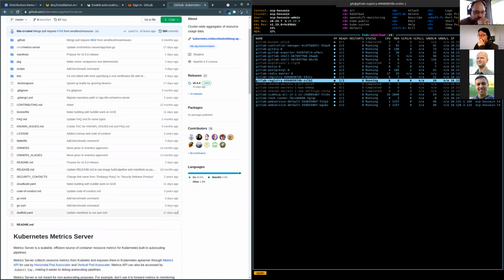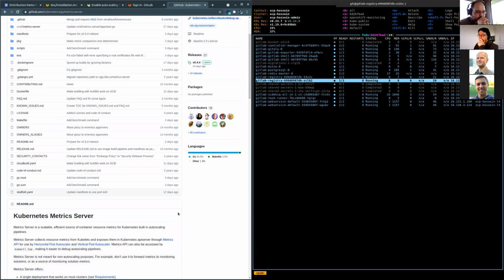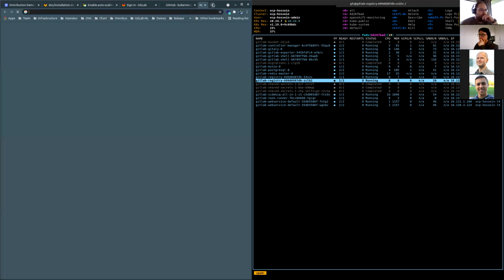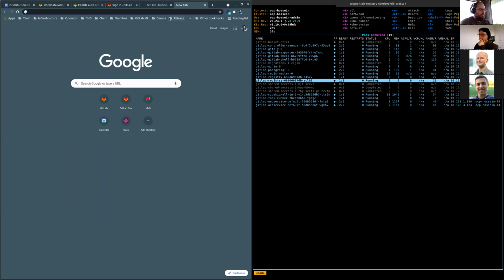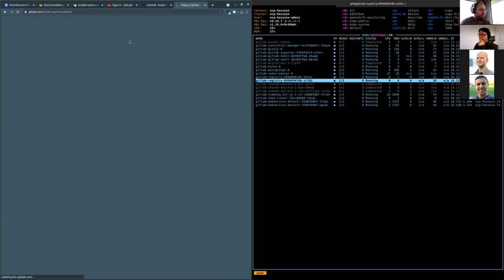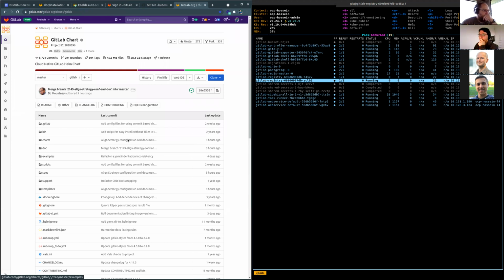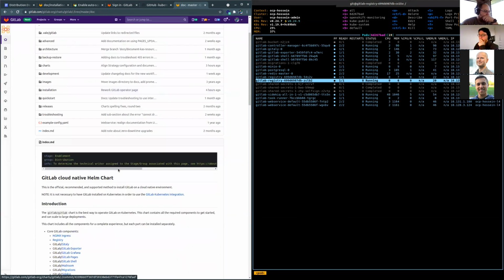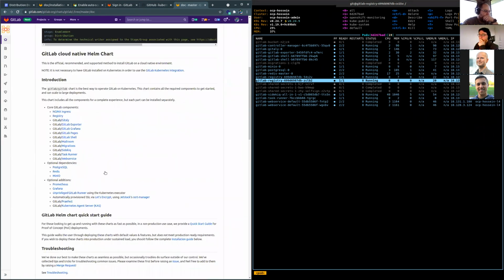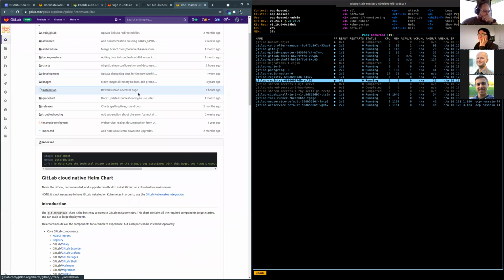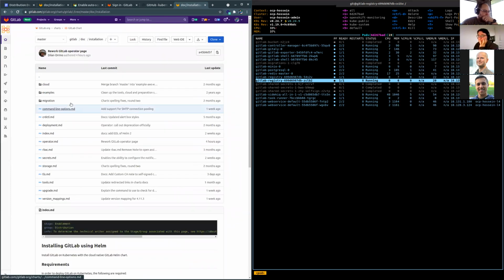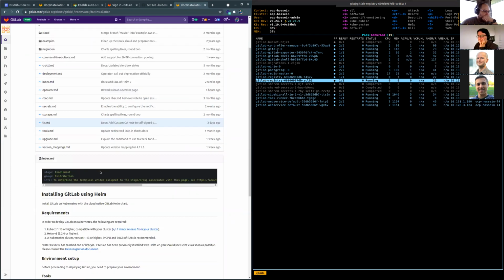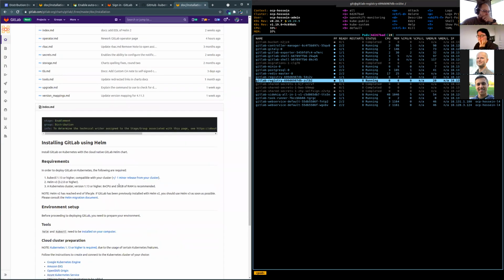Yeah, I linked one issue in the chat. It looks like our docs might not explicitly mention that you need a metric server running for scaling to work. Let's check out the docs of the chart. Mention. Requirements.